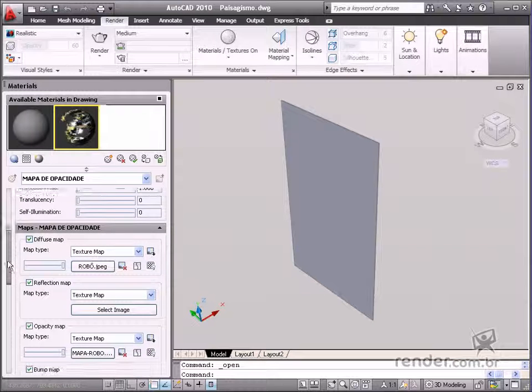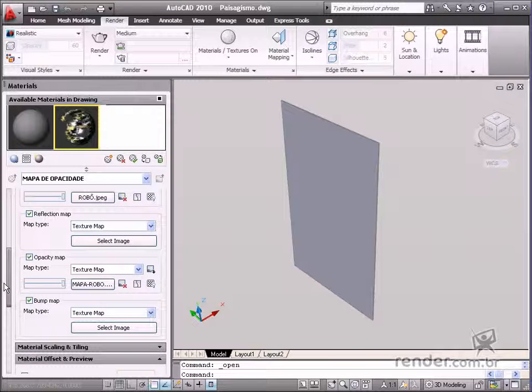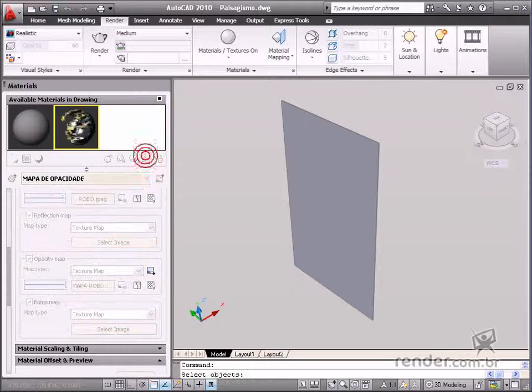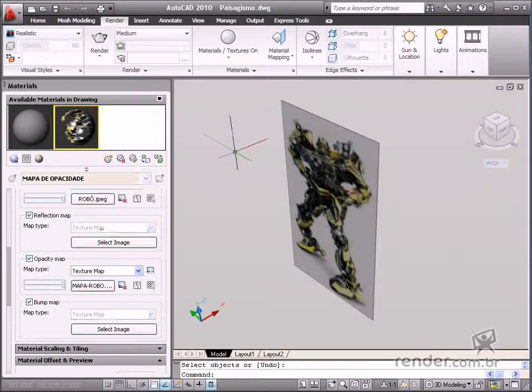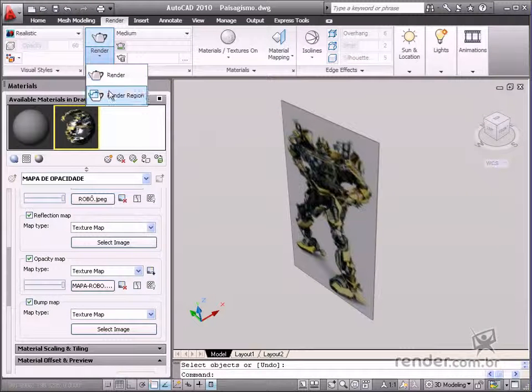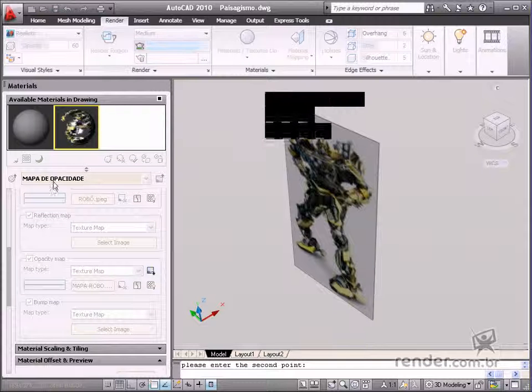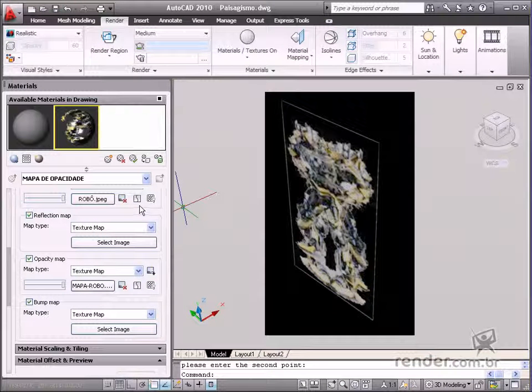Then, to conclude, check the diffusion map to see if it has been designated as 100% opacity. Apply the material to the object and render it. See how it looks. So, now the image is rendered to meet your needs. You can even create a customized library with landscapes and several kinds of other images to add creativity to your drawings.